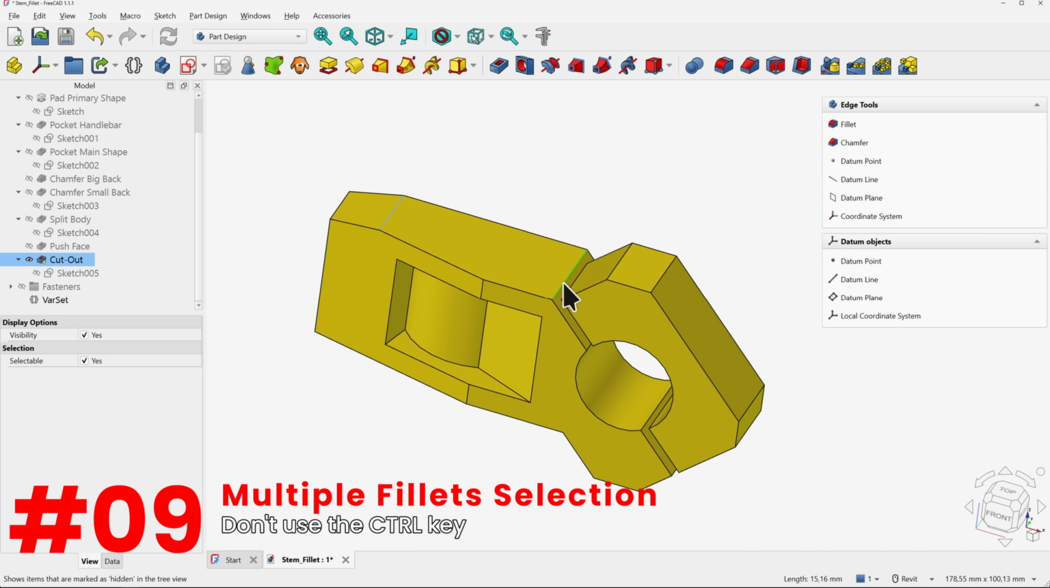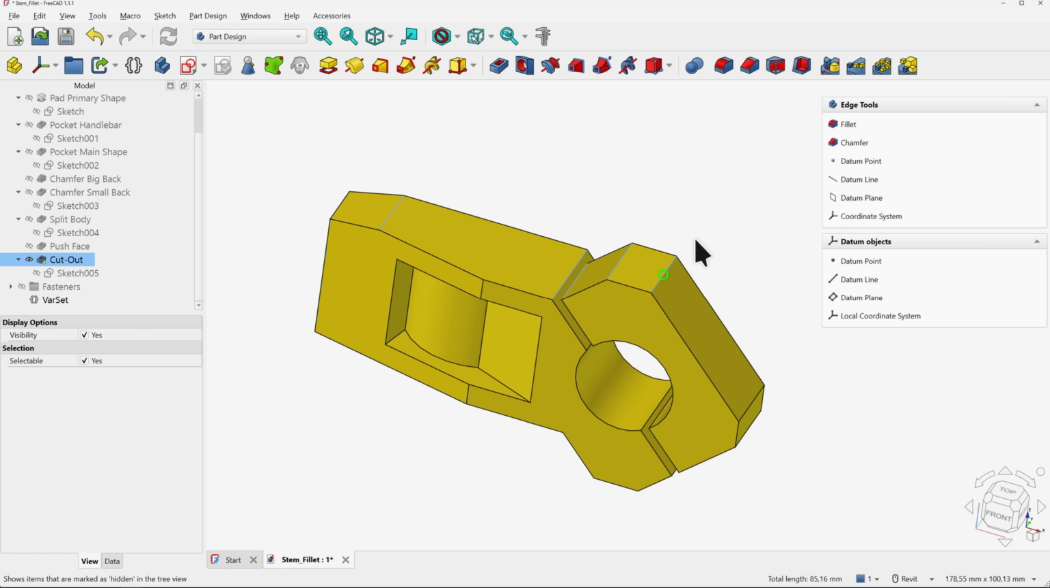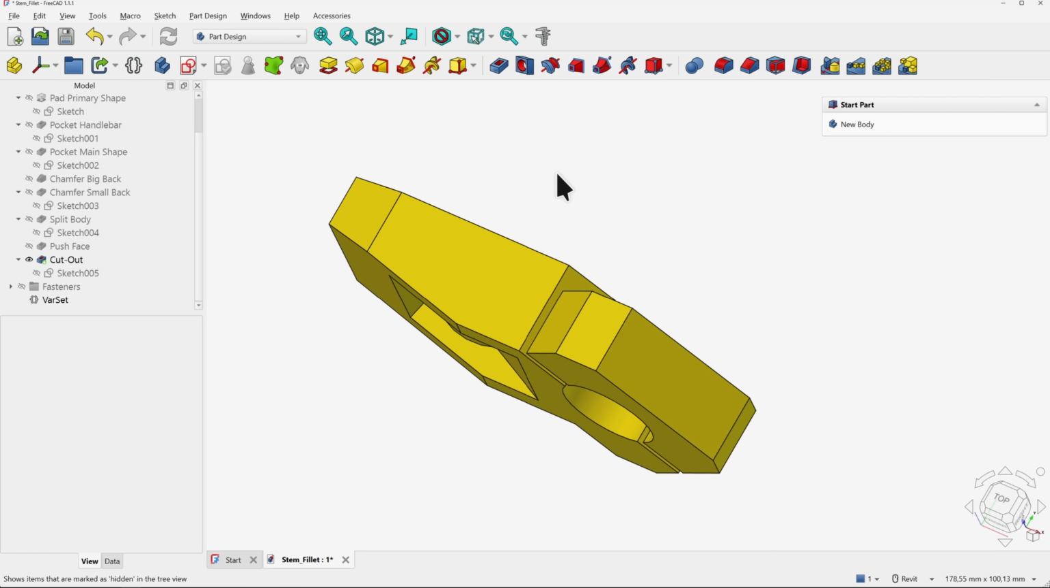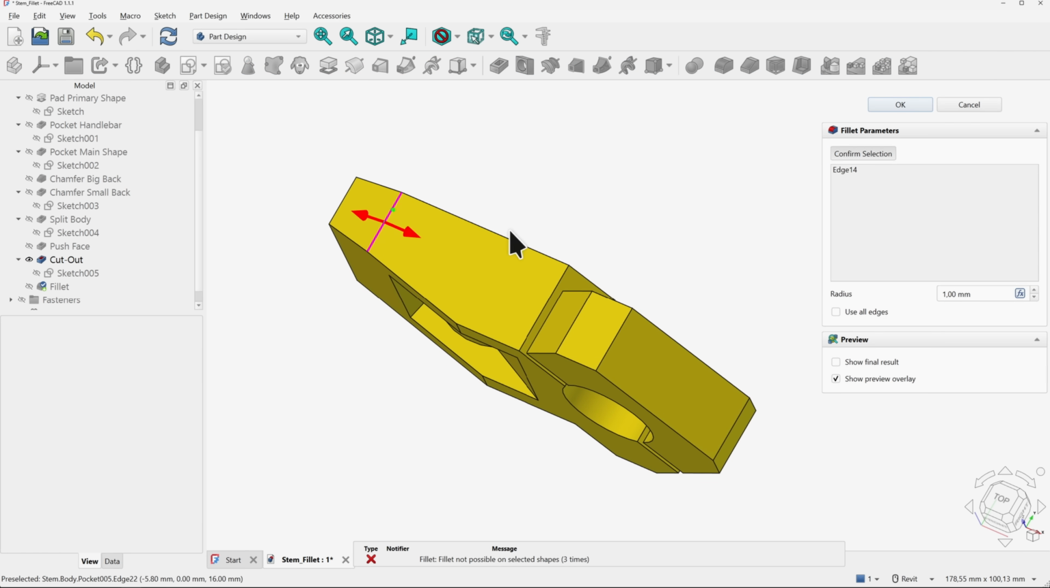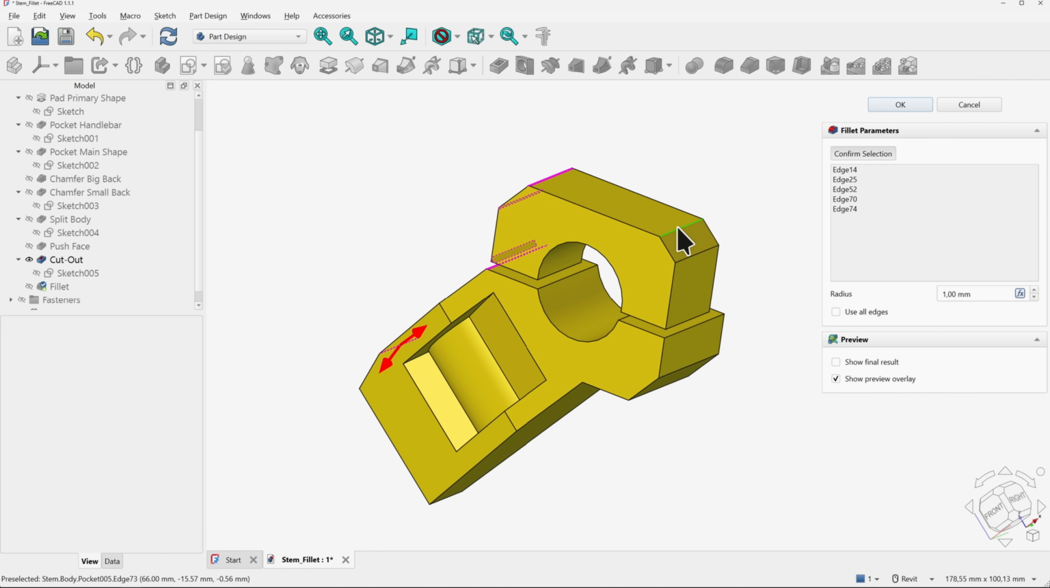Here's a pro tip for complex models. When you need to apply a fillet to multiple edges, don't waste time holding the Control key. One misclick and you lose your entire selection. Instead, launch the Fillet tool first. This activates a selection mode where you can simply click each edge one by one without holding any keys. It's safer, faster, and much less frustrating.